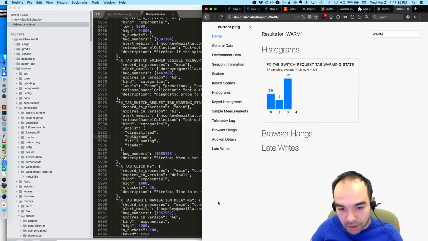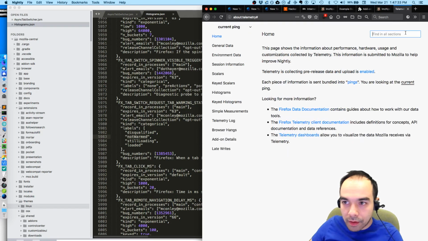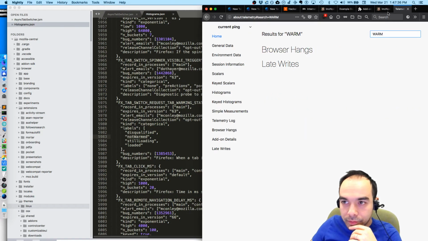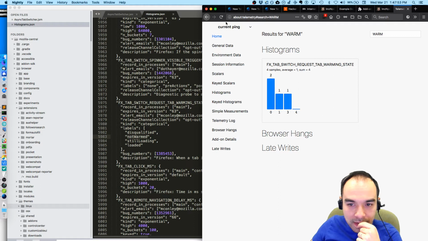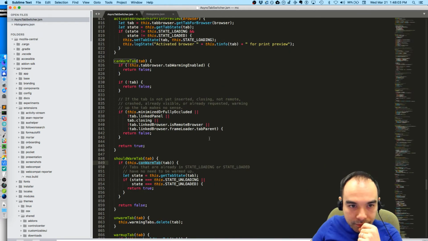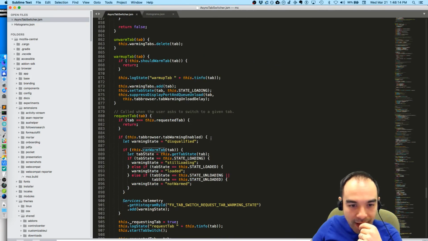Let's restart again. Repeat the experiment. Interesting. Tabs that are lazy, we go not warmed. Which is strange because I would have expected them to be disqualified. Oh, but by the time that I request them, they're probably inserted. That's what's going on.